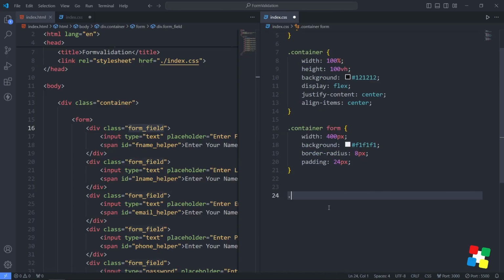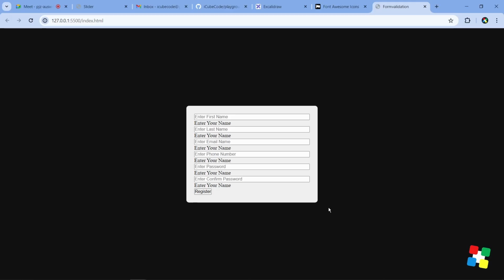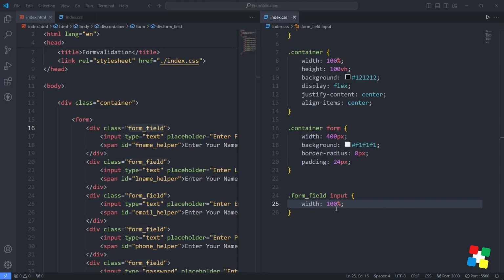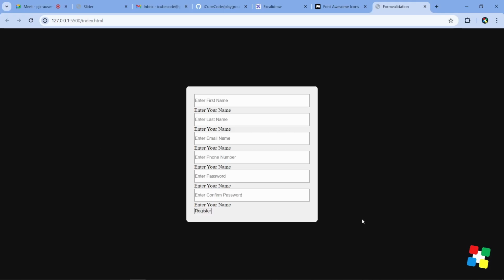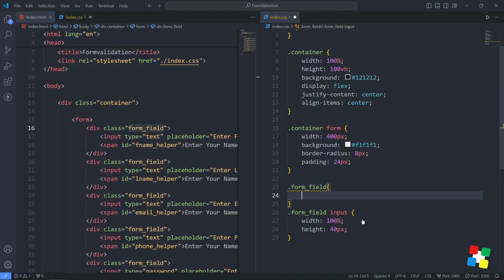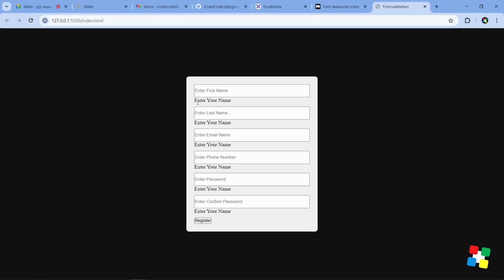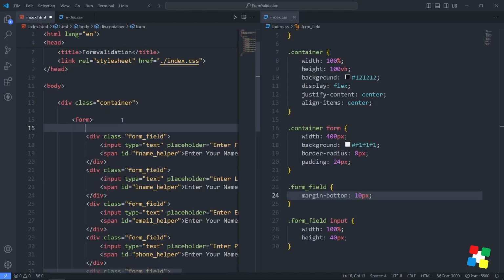Now the form field we have, and it will be input width as 100%. Yeah, and let's say height 40 pixel, and margin bottom we need 10 pixel, because each text box, right, we need some space in between, that's the reason. Okay, and we are missing heading basically, we can add that as well.